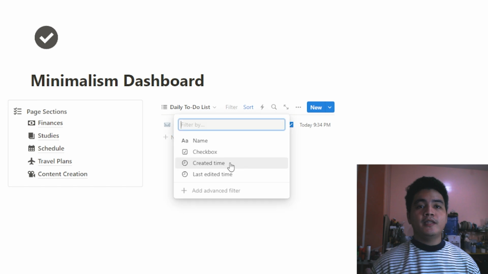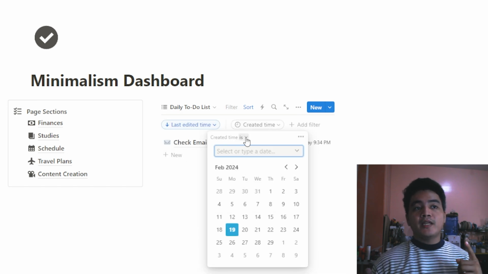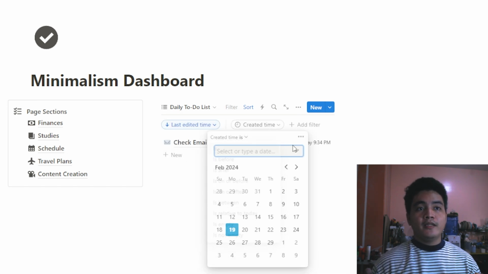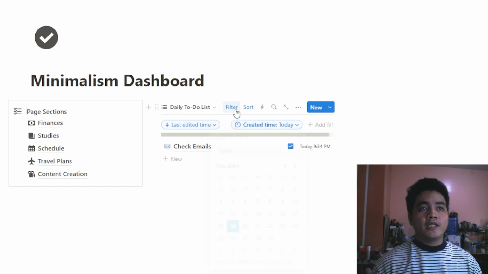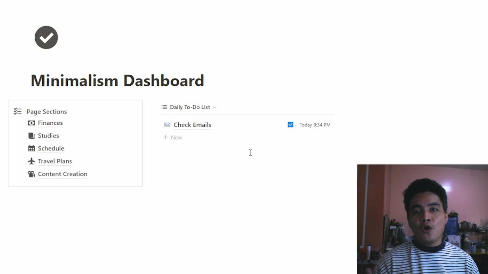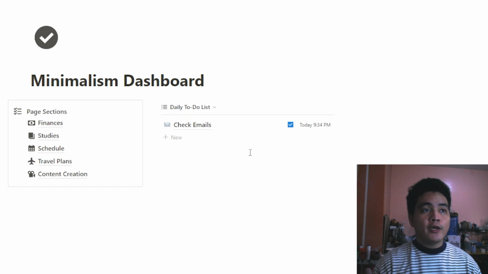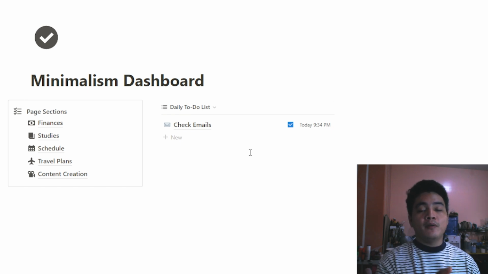Then go to the filter and then click the created time. Created time is, this is correct, and then click the arrow down button and then click today, and then just click again the filter. What it is going to do with your list is that it will only show your tasks today, so you don't need to bother seeing the tasks that you have done yesterday or in the past. You're just going to see the tasks that you have today.